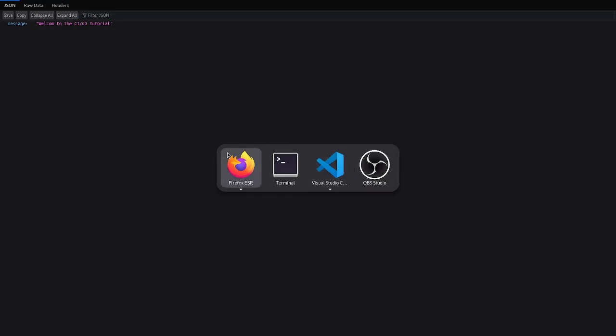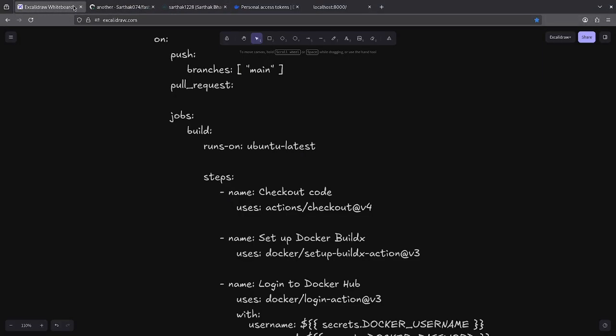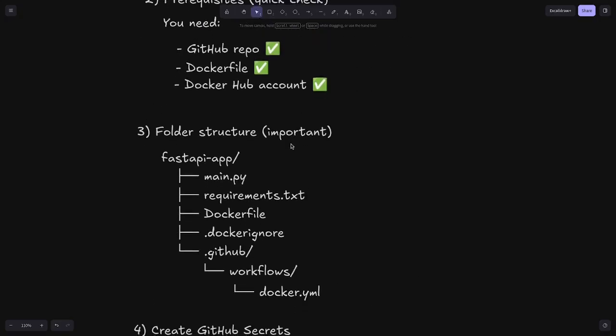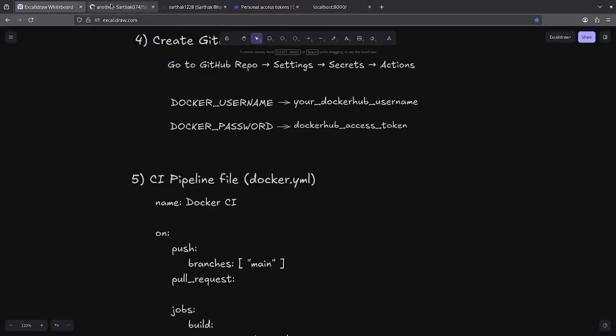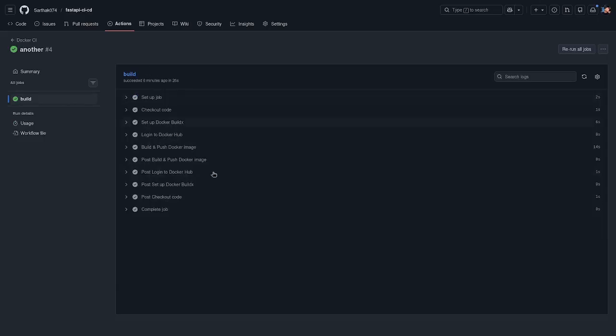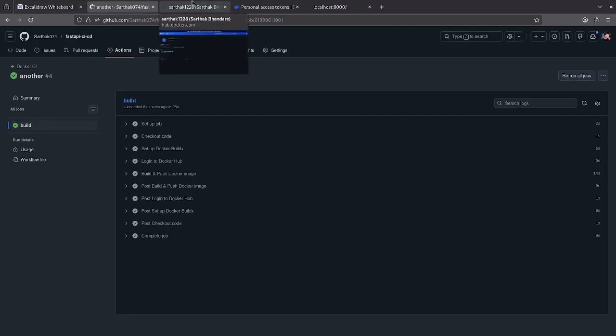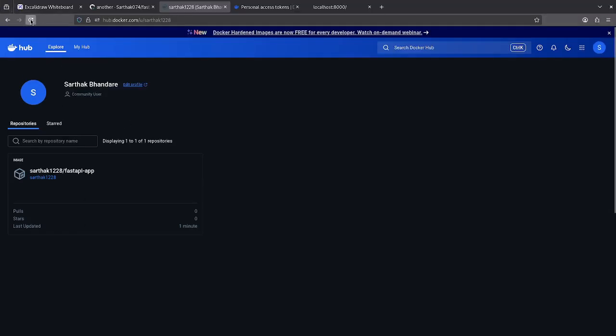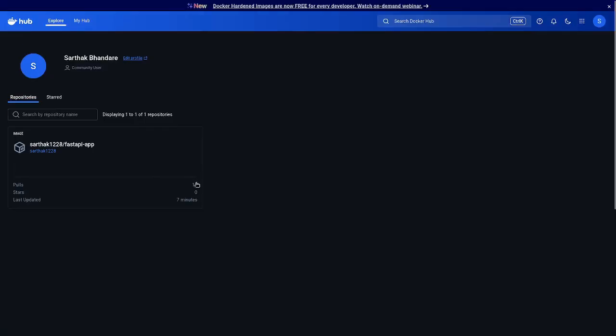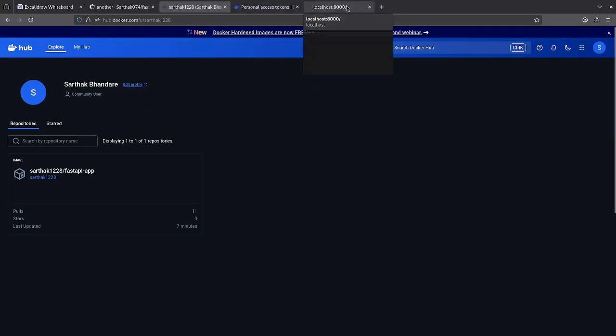So this was all for today's video. We have successfully created our CI/CD pipeline, right? We wrote this Docker YML code. We visualized our whole CI/CD pipeline. It pushed our Docker image to our Docker Hub, and we pulled that image. Here you can see the pull, and we ran this on our localhost, and here you can see welcome to the CI/CD tutorial.